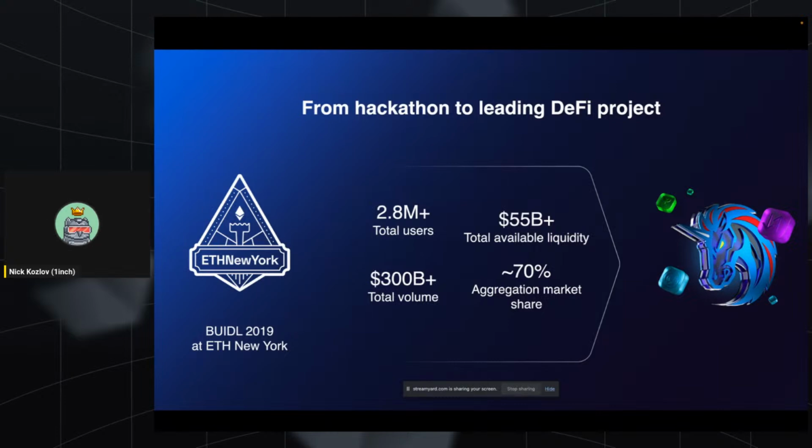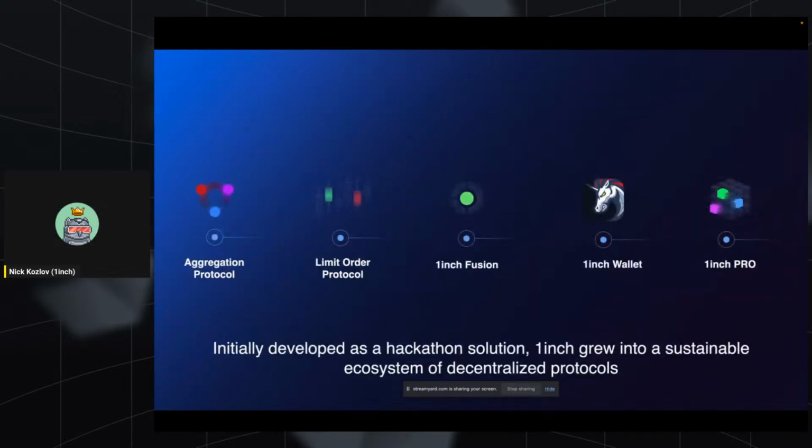Currently 1inch is one of the leading DeFi projects on the market. Right now, 1inch has multiple protocols and features available for users. The most popular and most famous one is the aggregation protocol. That's how 1inch is defined and was defined before, as the 1inch aggregator.